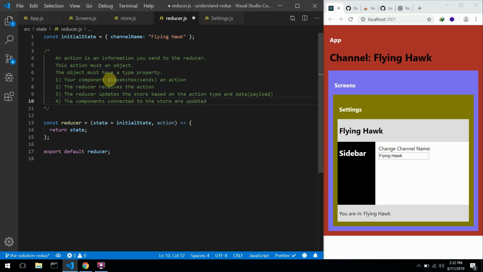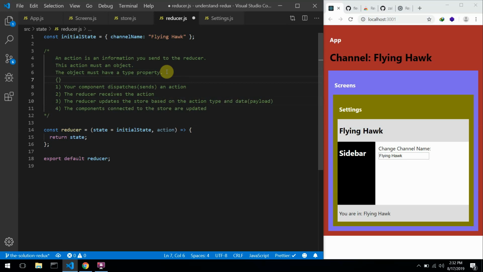So now, like I said, an action is just information you send to the reducer, and this action must be an object with the type property. An example of an action could be something like this. Since an action is an object, we have the curly braces. The type could be, what do we do in this application? Update channel name. It's just a string. Remember, an action is just an object that has the type property. So when the component dispatches an action called update channel name, the reducer takes this action and checks the type. If the type is update channel name, then it updates the store. It updates the state with this particular information.